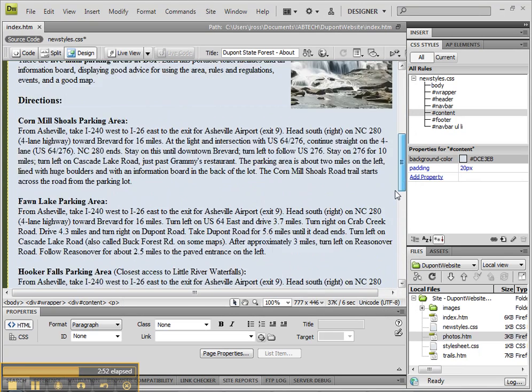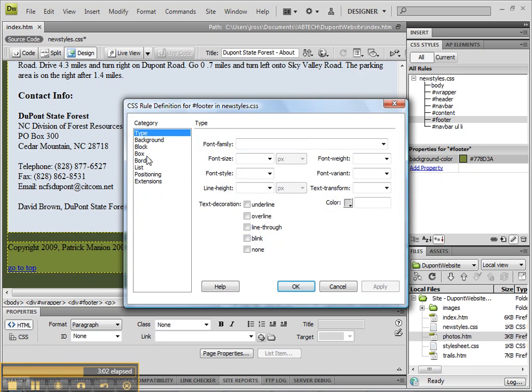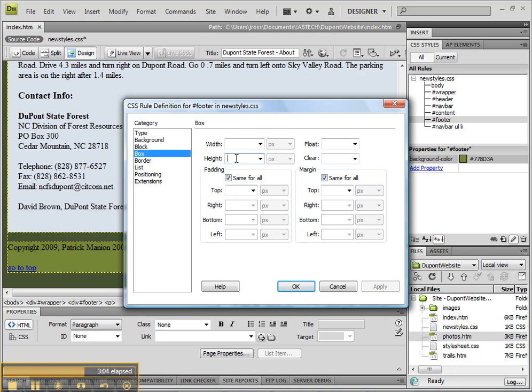Now I'm going to go down to my footer. You'll see my footer has space. So I'm going to do both of these. I'm going to double click on the footer, go to box, and I'm going to give it a height of, let's say, 60 pixels, but I'm also going to give it some sort of padding, and I could make it consistent with the others, either 10 or 20.